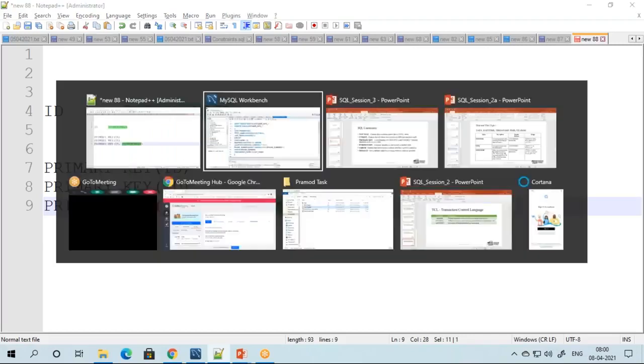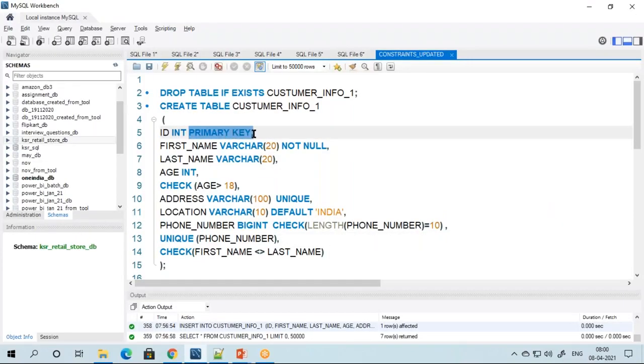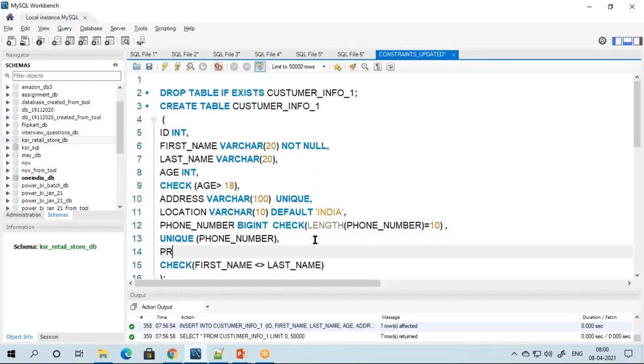Possible. In that case, what do I have to do? I cannot write it here. Instead, I have to write it at the end, because it has multiple columns. So I can write it like this: primary key ID comma phone number. You can do this. I don't get any syntax error. Whichever has multiple columns, you can add it like that. But it will check the combination.